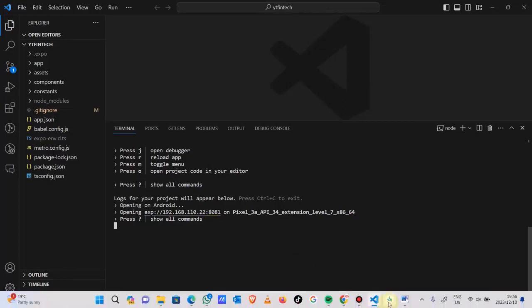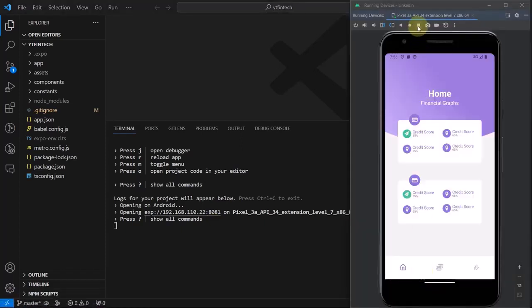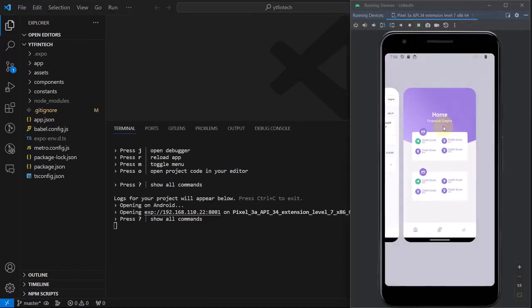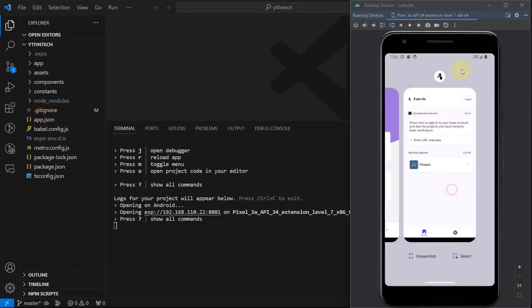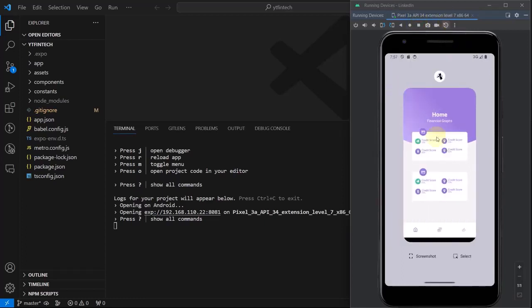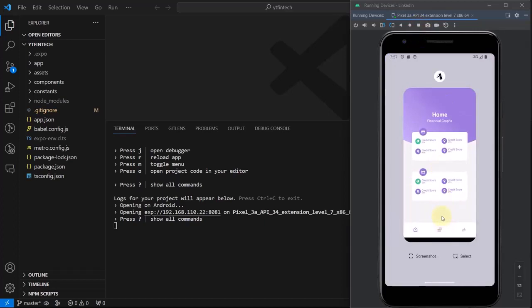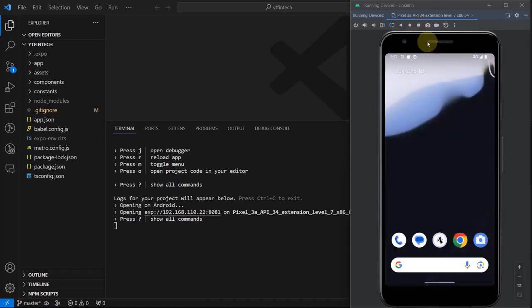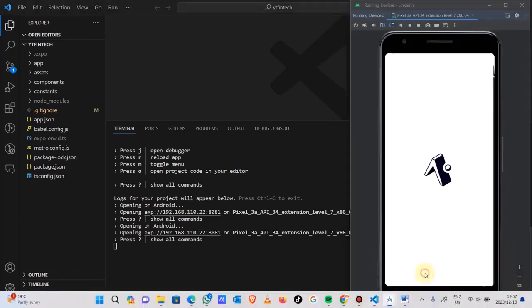Let's just quickly see if the simulator is already open. What we're going to do, we are going to stop this one, stop it, and then stop this one, just to make sure that we kill this previous instance. Sorry for that. I don't know why it's not moving. Stop. Nice. And then let me press A here to run on Android. Now I'm hoping it's going to run.